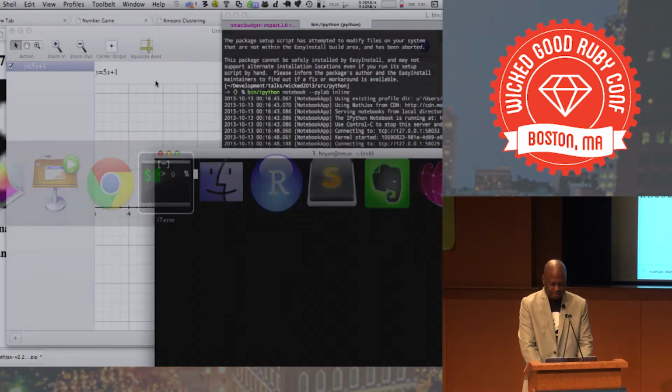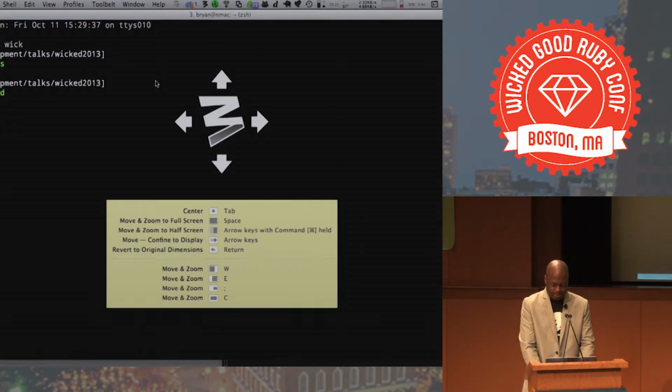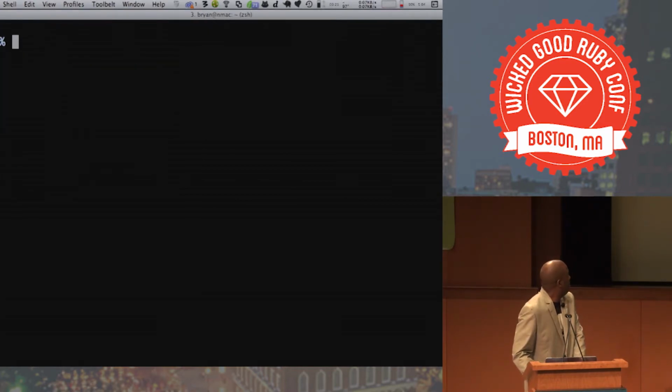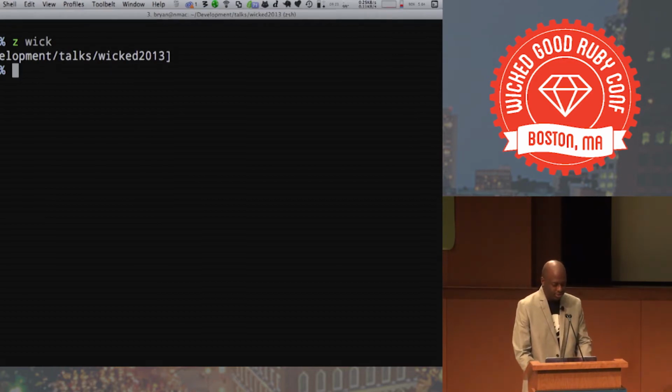We can't have a Ruby conference without demos. Let's see. Can everybody see this? Is that nice and big? See what I did there? You should install Z if you're using Z shell. Or you should install Z if you're using Z shell.